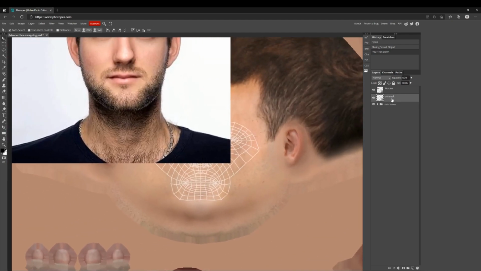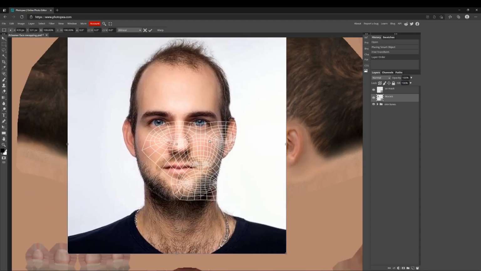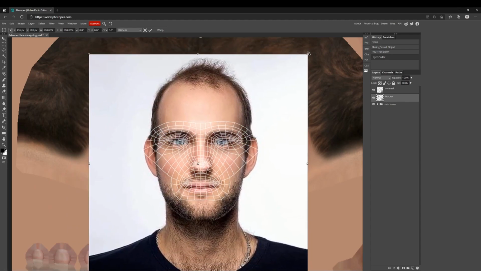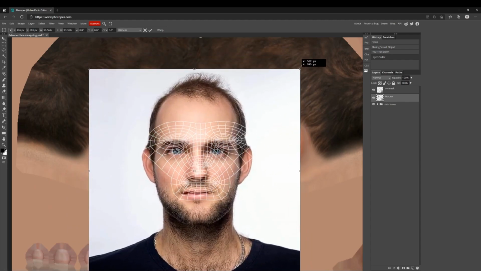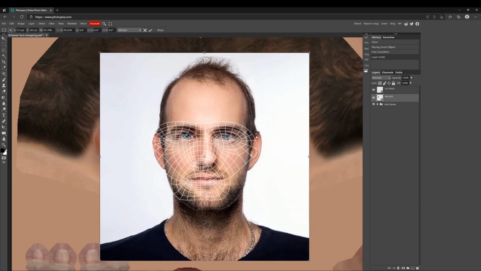Let's put the UV mask layer on top. This will be our guide for aligning our face. So similarly as with the previous method, you'll have to align your face so that the eyes, nose, and mouth are in the same places as the corresponding guide or grid over here on top. So let's do that now by pressing Ctrl-Alt-T and just moving and scaling our photo until everything is in the right space.